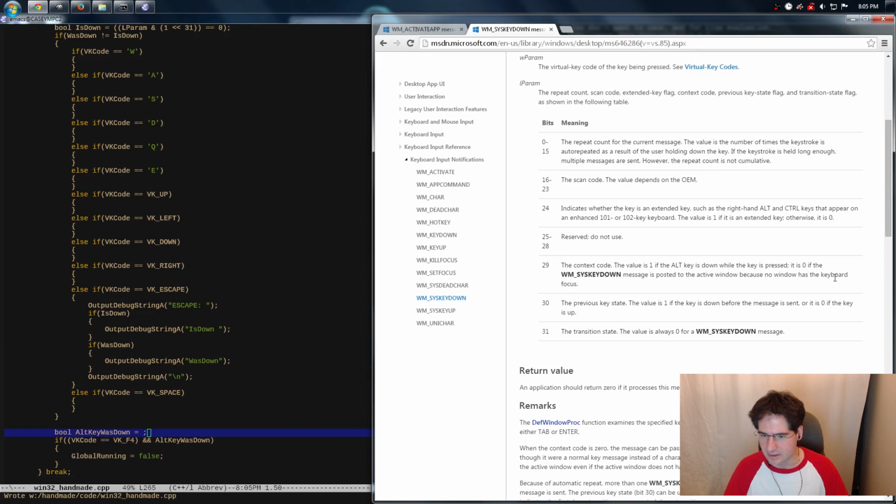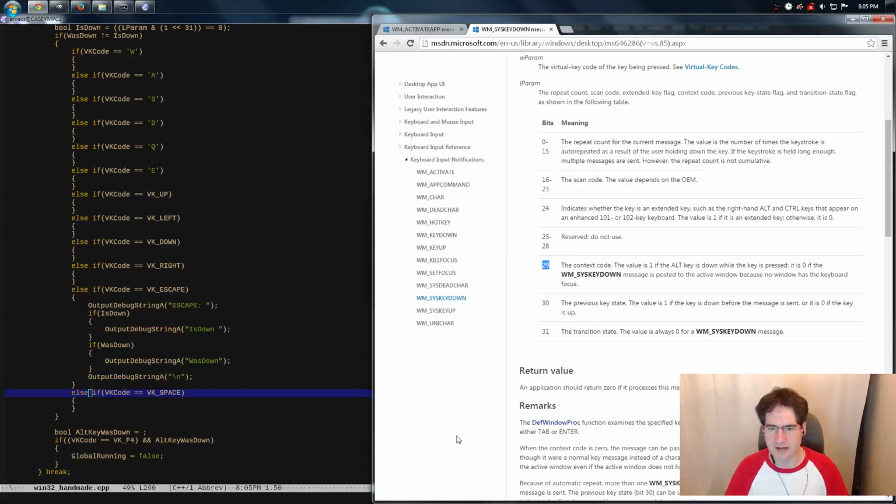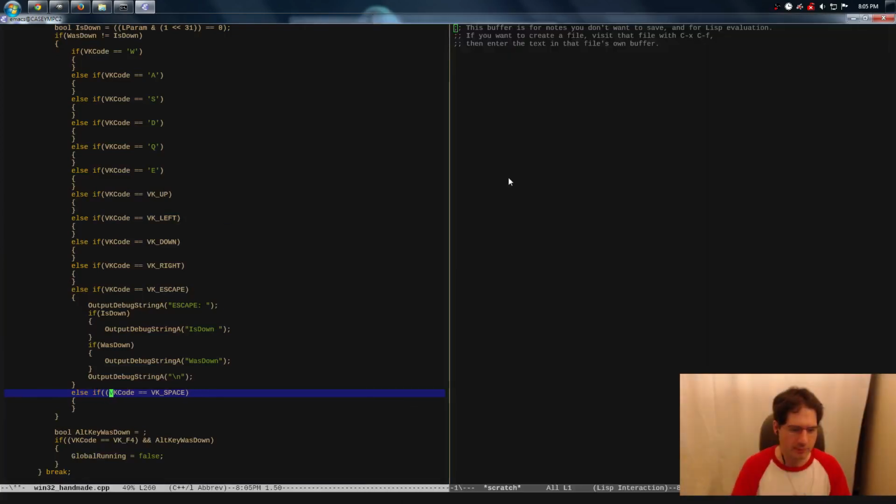Let's see. I think that's right. I don't know. Let's find out. That's a little weird the way they have phrased that there, but let's give it a shot. So that is actually in the L param. So the L param is going to have that bit set basically if the alt key is down. So I'm just going to check to see if that bit is set, and if that bit actually is set, then we're going to see if that VK.